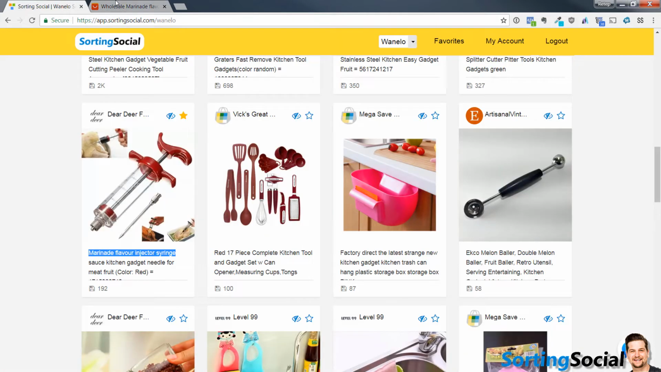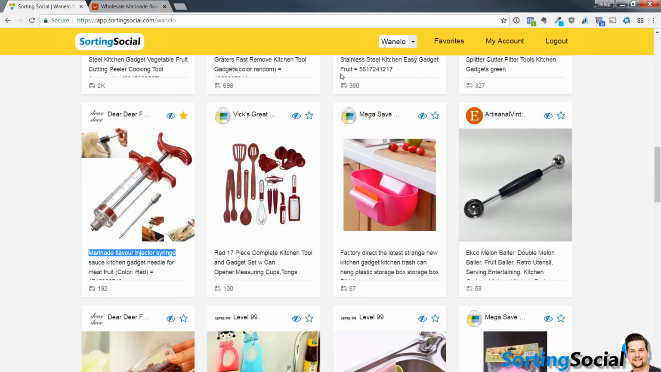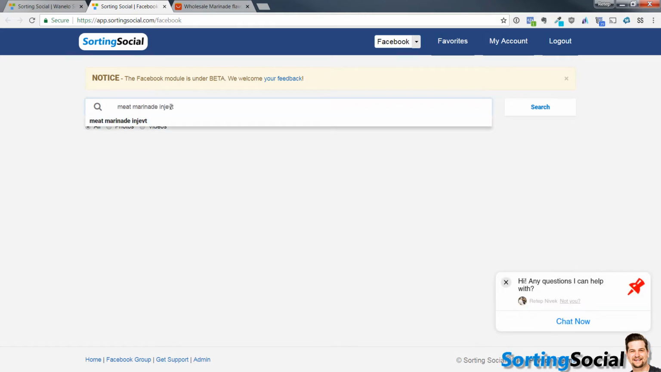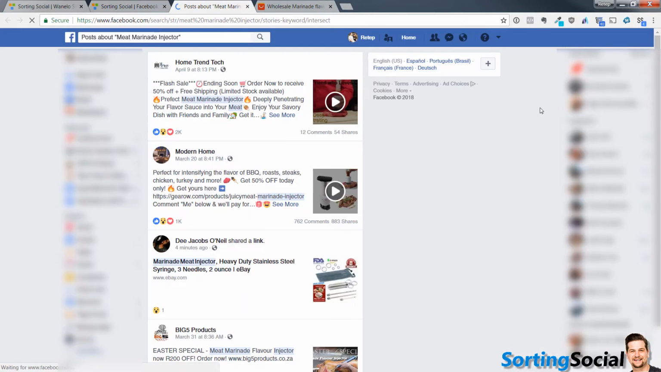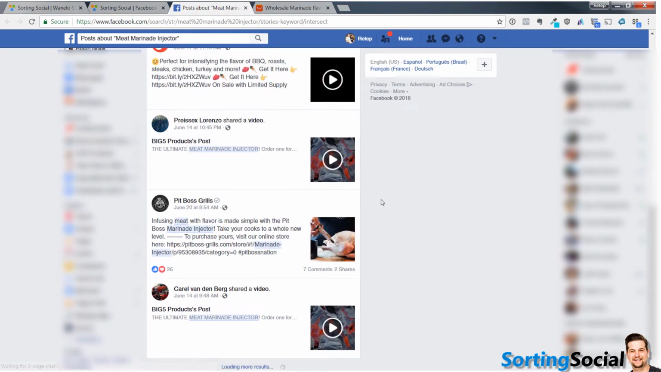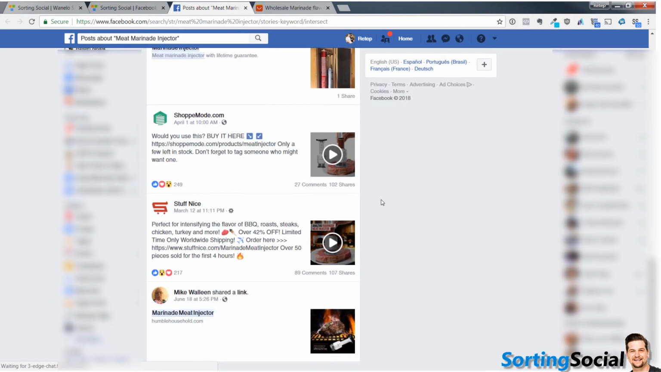So now we'll go back and actually let's take what we have here and we will do meat marinade injector. And let's open up the Facebook module in Sorting Social now and dig a little deeper into this meat marinade injector. And let's go ahead and search this on Facebook now and use the Sorting Social Chrome extension here to be able to sort and filter our results. So now that we're in Facebook here, we're just going to scroll down manually and collect the results.